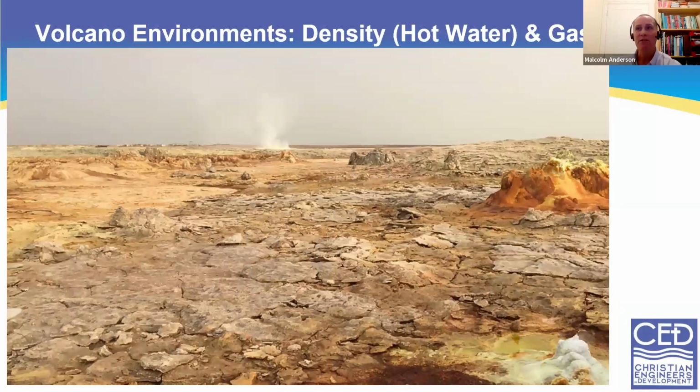The volcano environment, same thing again, but here the previous version was just gas, so it was cold. What I'm going to show you now is Mount Dalol in the Danakil, which is a solfatara volcano. It's about 40 meters above the rest of the playa. And the reason it's 40 meters higher is because the hot water that's underneath it is a lot less dense, and that just lifts the water up into the volcano. And we'll just show you some shots of this. This is what it looks like on the volcano.